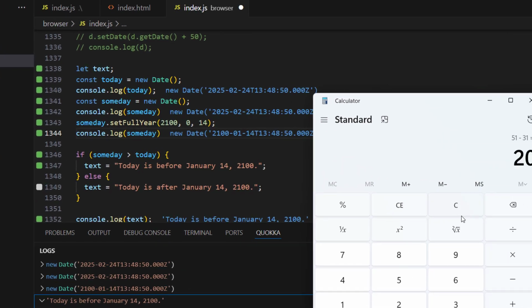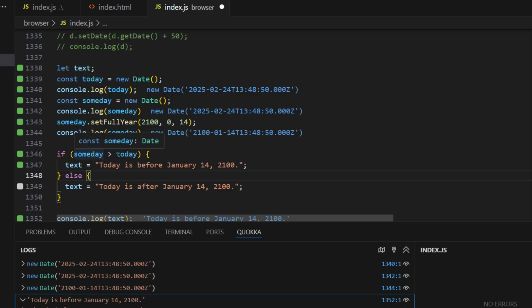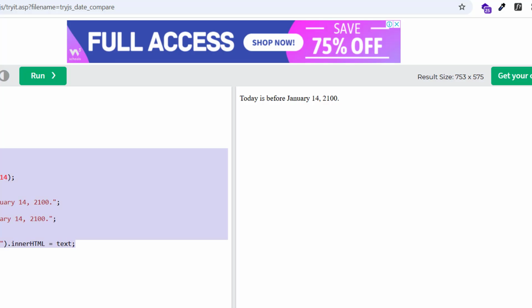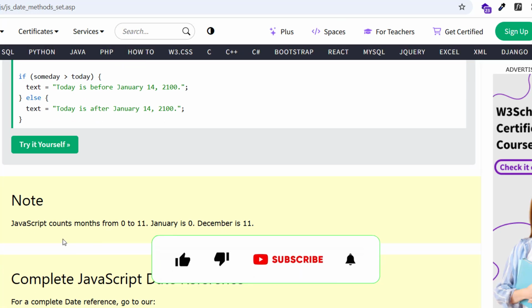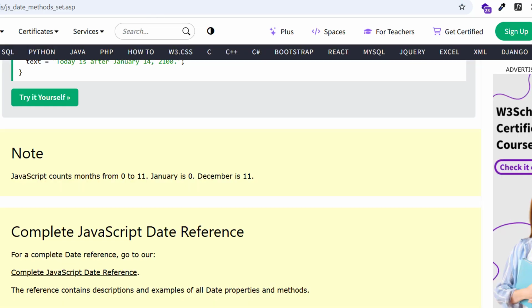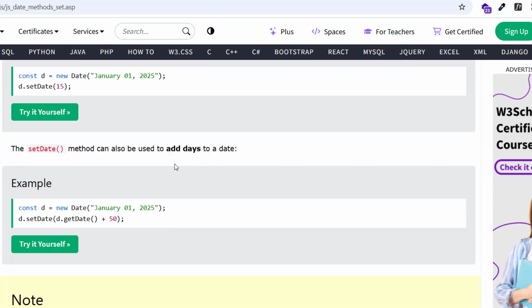So what is happening actually? 21 and our current date is 2025. Which one is larger? 21 is larger. As someday is greater than today, we get this output, and that is happening: today is before. I hope that makes sense. This is very easy. JavaScript counts months from 0 to 11, January is 0, December is 11. We know already, I have shown you several times. So this is our representation, the complete date reference.